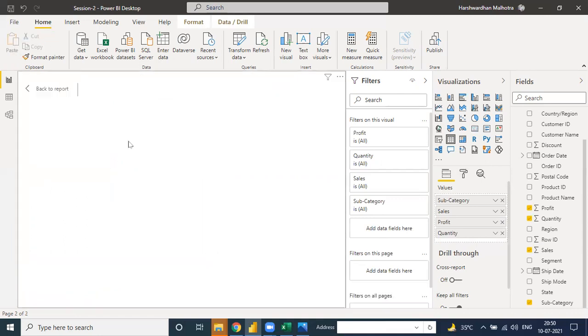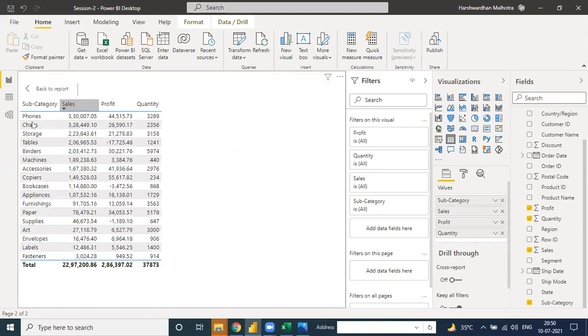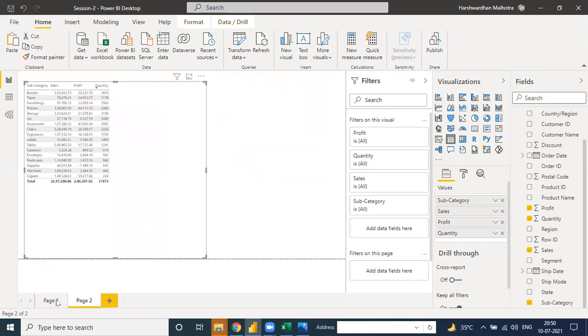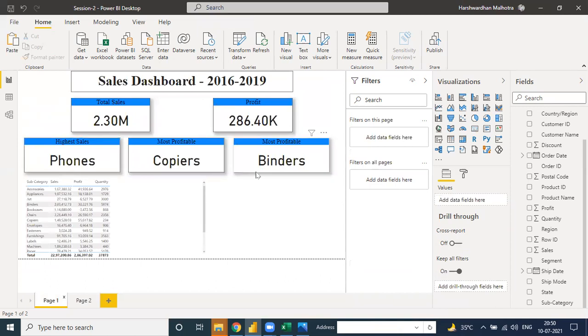Click on the view tab. See, there is a table. If the first card is created with the highest number of sales, when you click on this, the highest number of sale is phones. It's already done with the earlier text: phone with the highest number of sale, highest number of profit copier, and highest number of quantity binders. Back to page one. See, there is the same option, phone, copier, and binder. It means our same data is correct with the table.